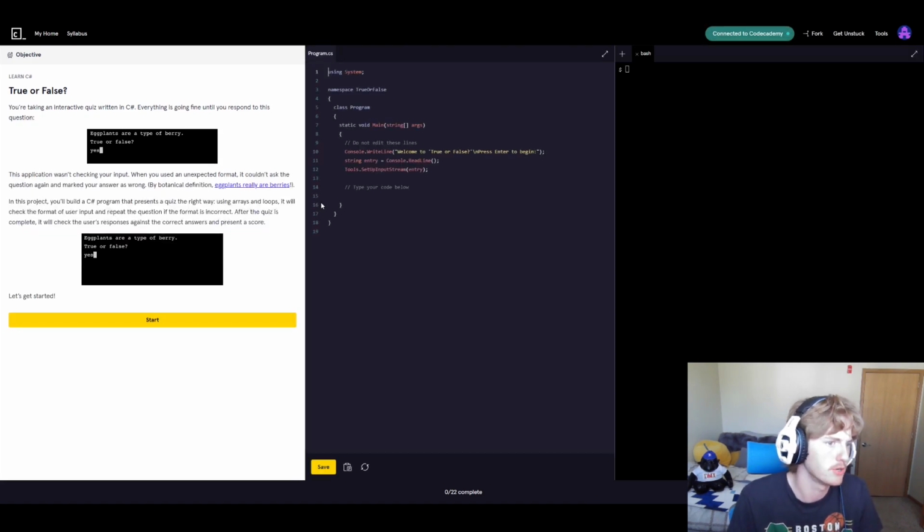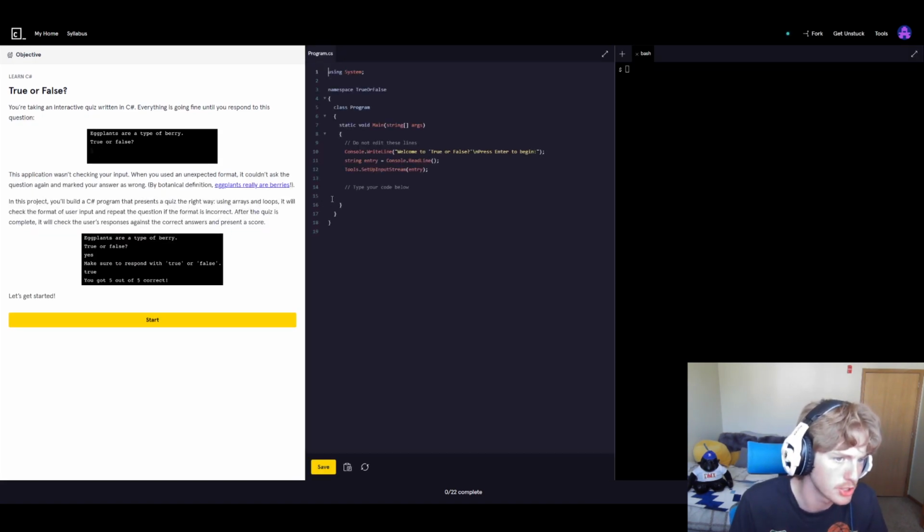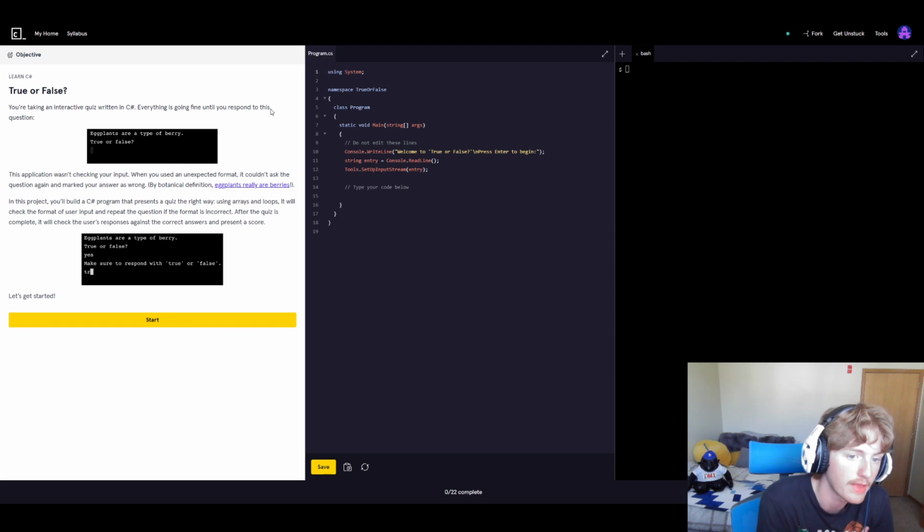True or false? You're taking an interactive quiz written in C#. Everything is going fine until you respond to this question. Eggplants are a type of berry. True or false? Yes. The application wasn't checking your input when it found an X, but when you used an unexpected format, it couldn't ask the question again and marked your answer as wrong. By botanical definition, eggplants really are berries.